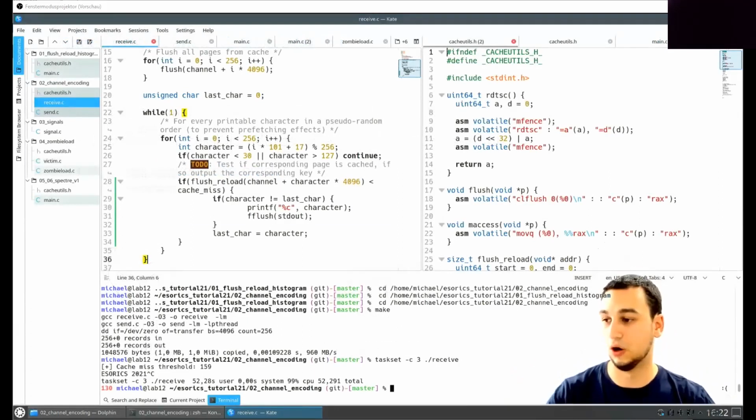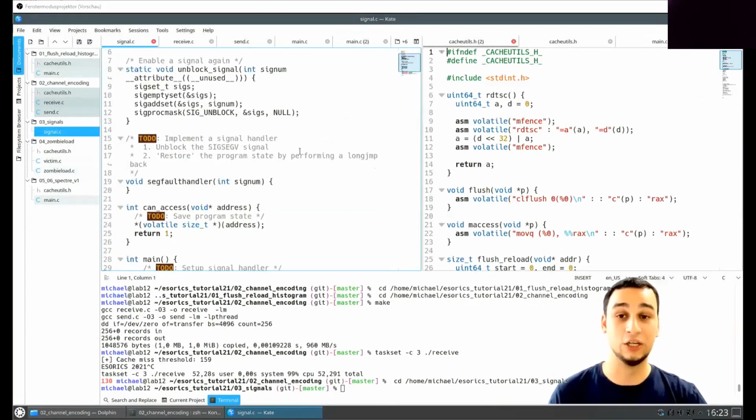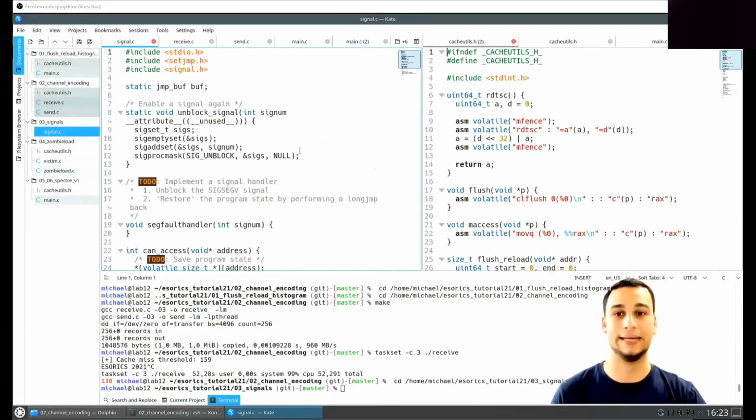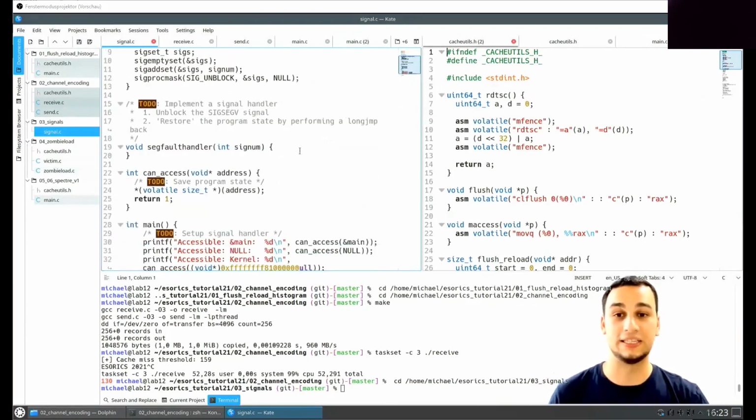Going to the code here. Signals. We want to ensure that even if we access something that we are not supposed to access, like a null pointer, we can still continue in our application, continue executing and not be terminated by the operating system. We can do that using signal handlers on Linux here. On Windows, we can do something like structured exception handling. It's similar, so we can do similar things here.